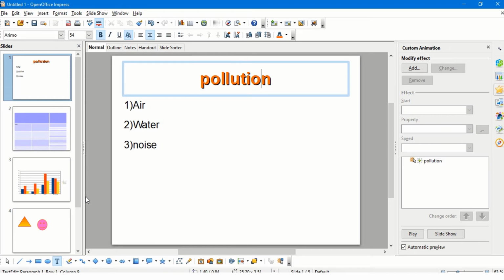In order to give transitions and animations, we need to click on the slideshow option and then click on custom animation. The custom animation window opens up on the right hand side. Select the text, click on add, and then click on the different effects. There is entrance, emphasis, exit, motion path, and some miscellaneous different types of animation available.